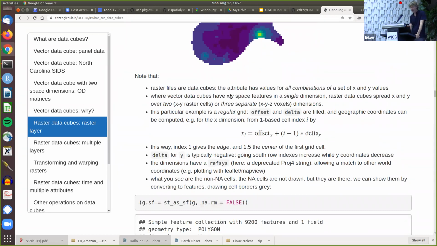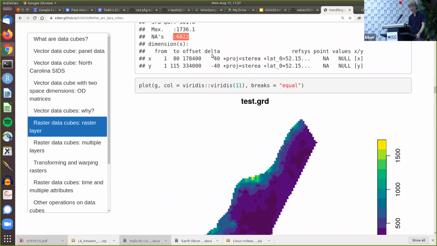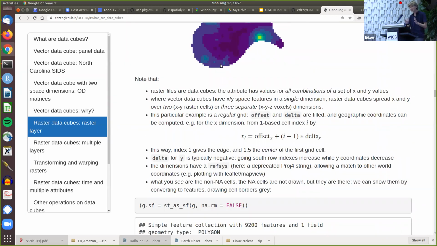Where vector data cubes had a single spatial dimension, raster data cubes have two spatial dimensions with X and Y labels, or they might have three if it's a three-dimensional data cube with voxels or some kind of meteorological data and so on. This case is an example of a regular grid. That means that offset and delta are filled, and that indicates that we have constant cell sizes in each of the directions. Here there are also square cells, but they don't have to be square cells. This one might be 40, this one might be minus 50. It's fine, but they are constant over the space.